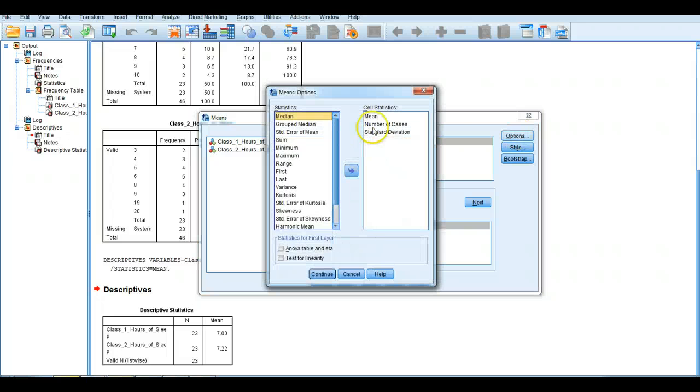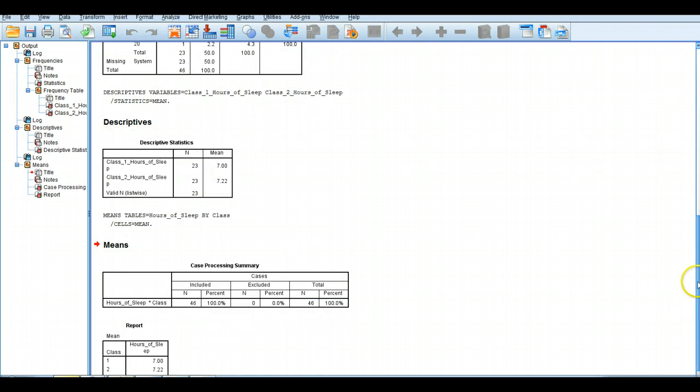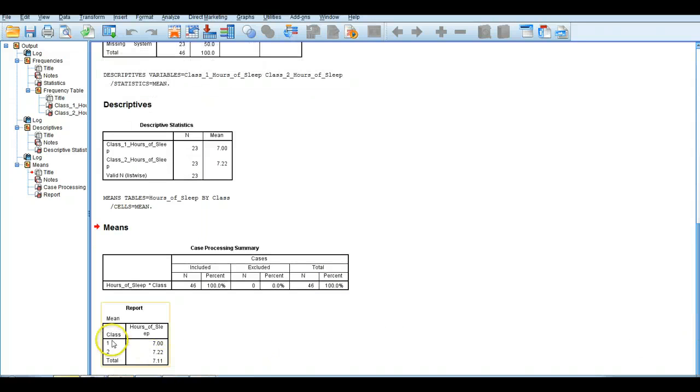Go to options. We're just interested in the mean. Select continue and then OK. You'll notice that once again for class 1 the average hours are 7.00, and for class 2 it's 7.22. These are three ways to determine or calculate the mean.